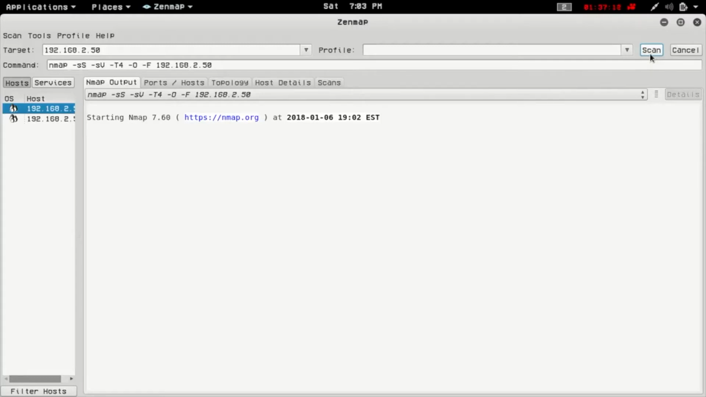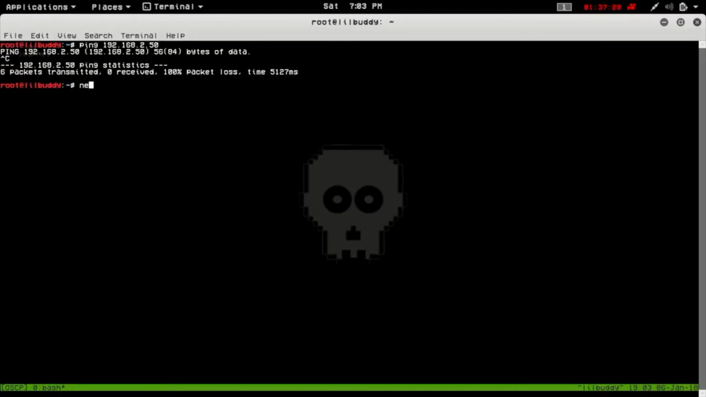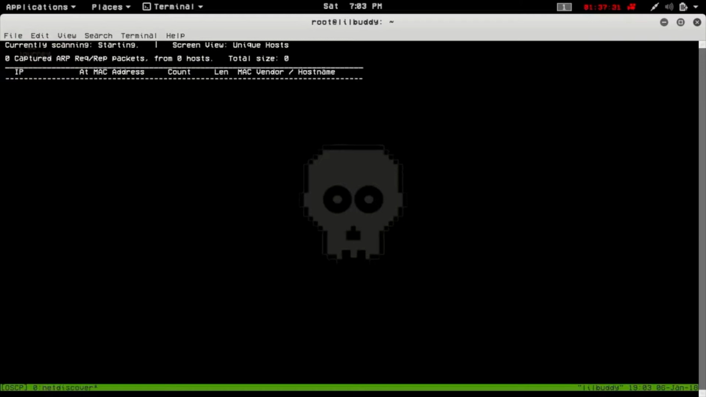But anyway, we're scanning. Let's see what we find. I'm going to ping the box while we wait. See if it's going to... It'll be up. Oh, it's up.